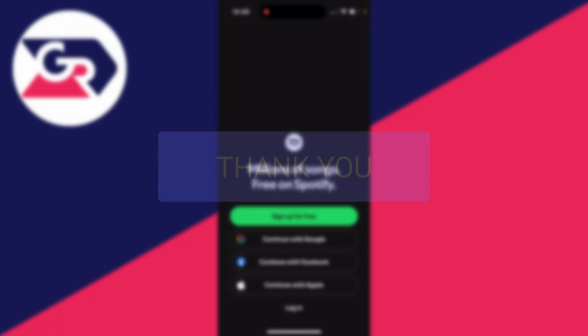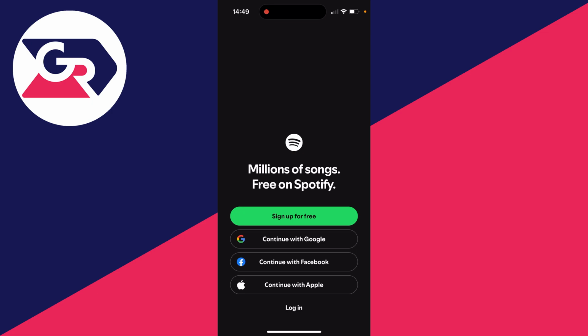Spotify is a fantastic music app. It's got so much music on the app and it's got so many awesome features as well. You can create playlists and there's so much more as well.